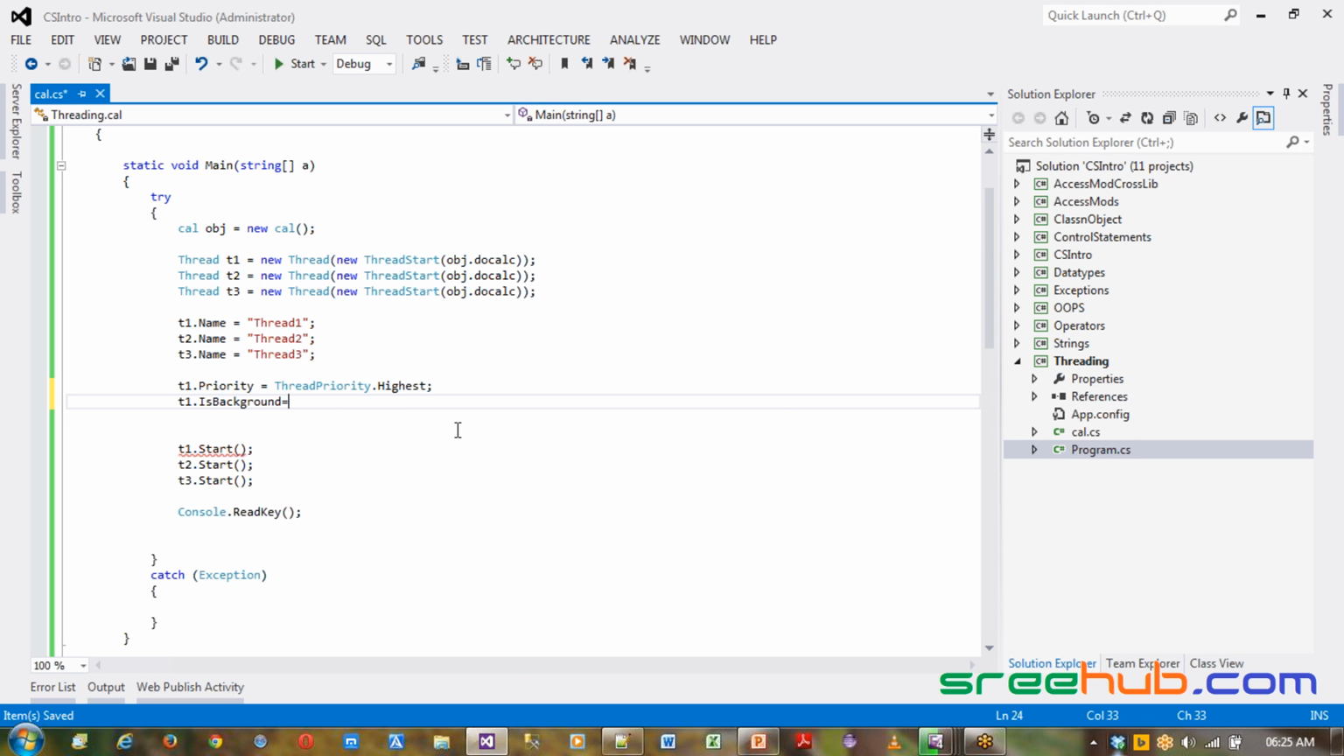Let's say there are threads running at least at normal priority. Your background threads will run at below-normal priority. That is your IsBackground property, and you can set it to either true or false. So these types of threads will be there.